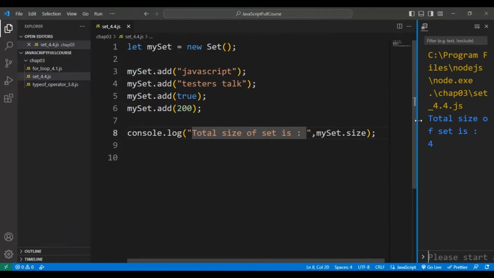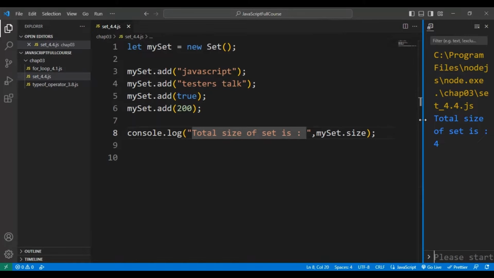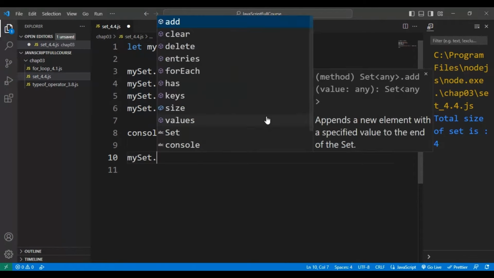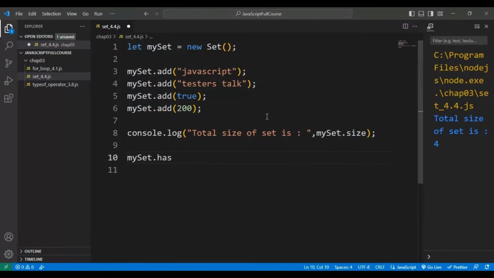Now let's see how to validate whether my element is present or not. Let us check in this particular set whether JavaScript is present or not. By using the mySet object, you can call the method called has. To has, you need to pass the element, that means the value. I want to check whether this particular set contains JavaScript or not. Then this returns me true or false.